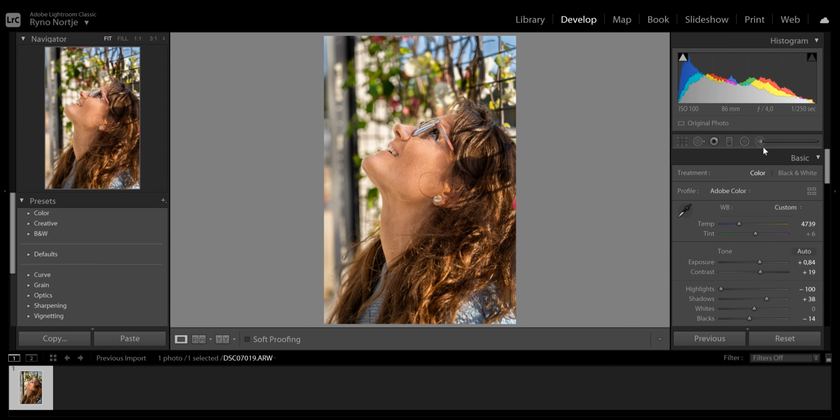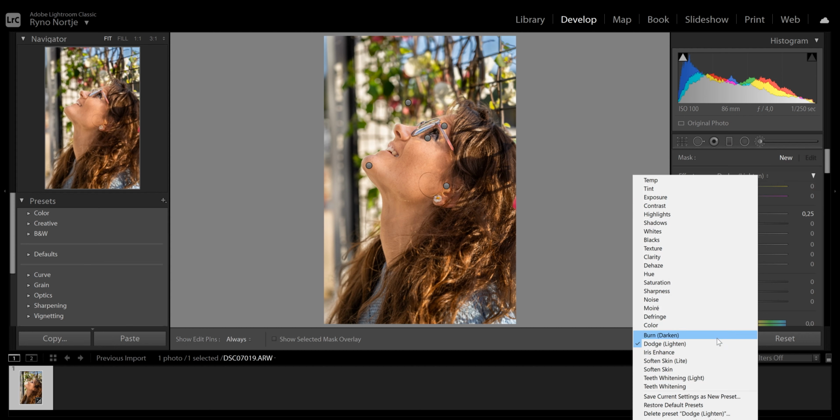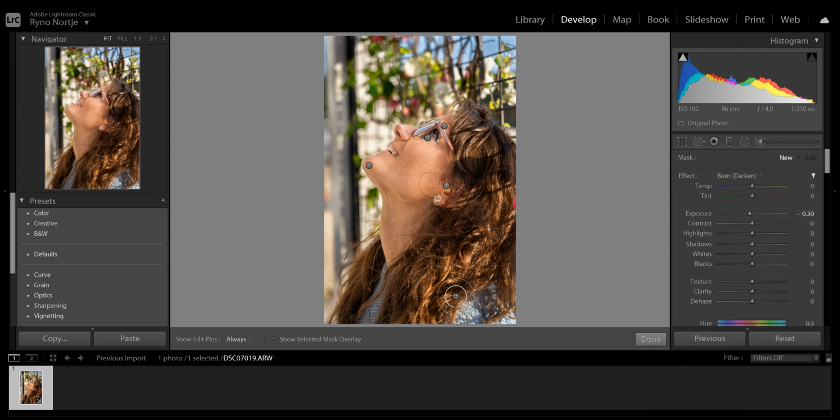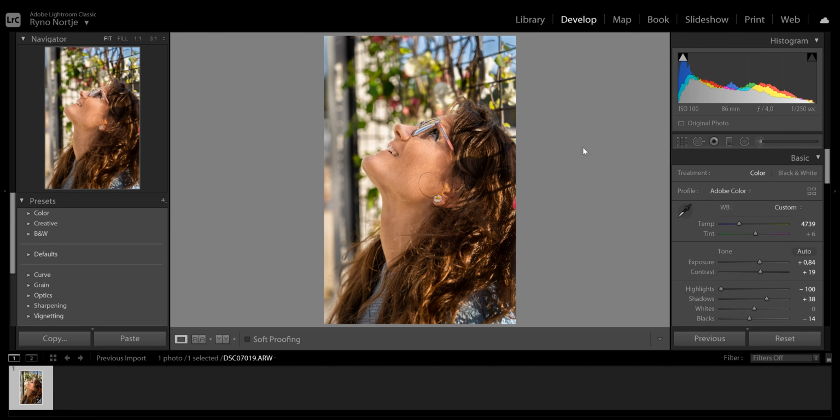The one spot that I want to touch up a little bit more is probably here on her shoulder area and into her hair, and I want to brush into that. I'm going to darken it again. That is the before, and that is the after.